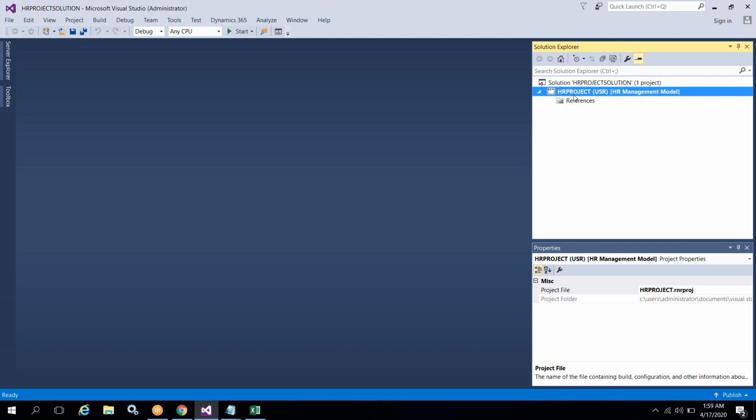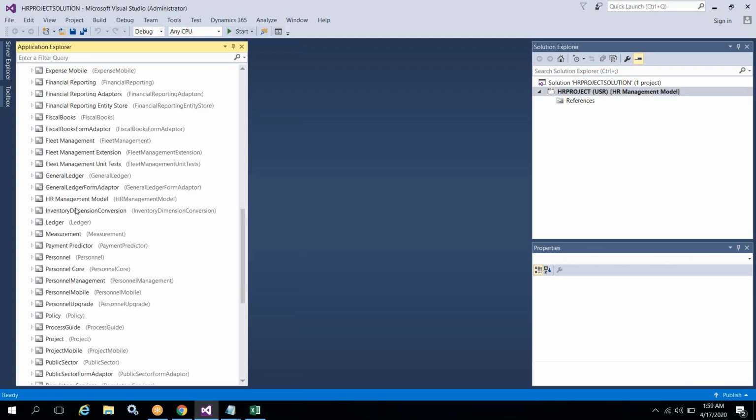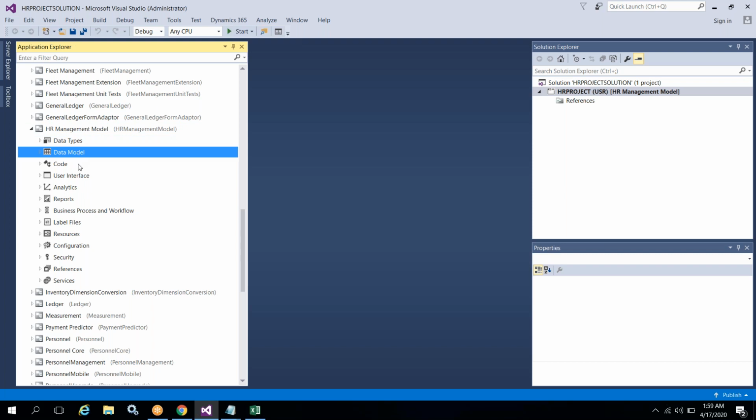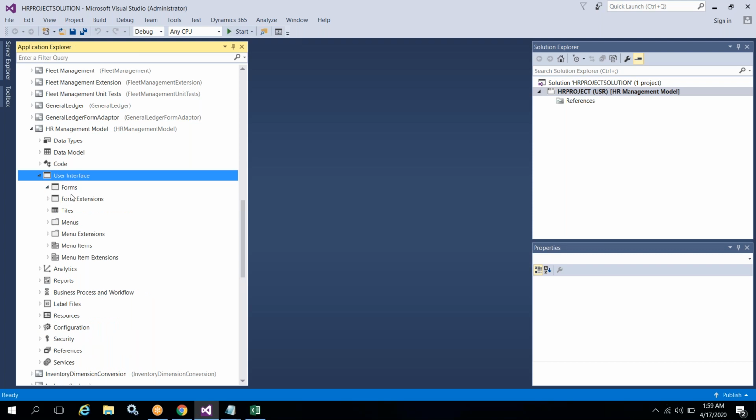Now you can start creating your tables, forms, reports, etc. in this model, I mean, in this project itself. I have created an HR management model, right? Let us go to the AOT. See here, HR management model. If you expand, we have data types, models, codes, user interface, but we have not created anything. If you expand everything, it will show empty only. Till now, we have not created anything in our project. Once you create a table or a form, that will show here in AOT. You got it right now?